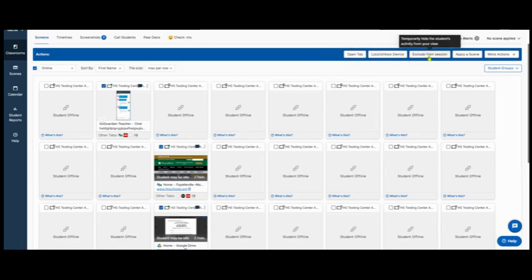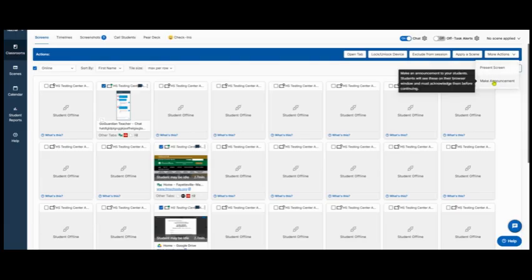I can also exclude any of these students from the session so they can work freely while I command the screens of the other students. I can also, again, apply a scene, like for testing or something like that. But under more actions, I can also present my screen to all of their screens. So I can share my screens and I can also make announcements to all of the students.